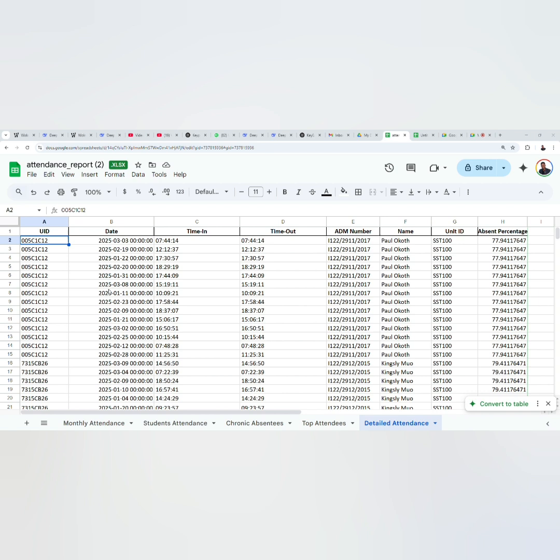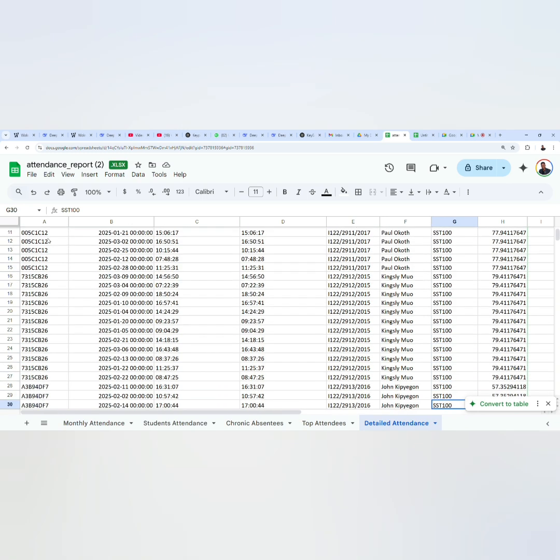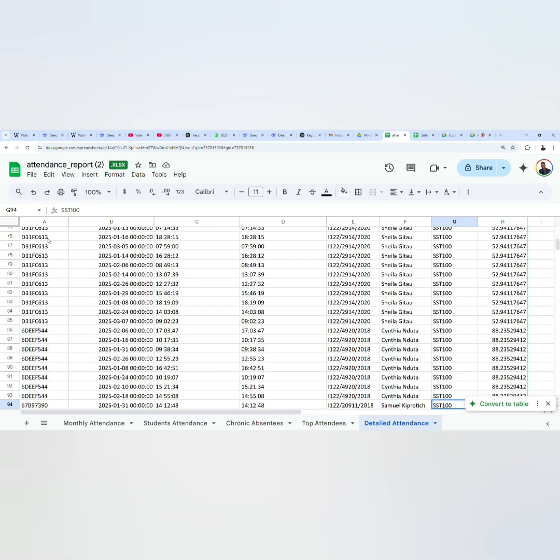Now let's look at the attendance report. You can see the UID, date, timing, time out, admission number, name, unit ID and the absent percentage. You'll see that the name Paul has been repeated twice, but note that these are different dates. The first date is 3rd March, second is 19th February, so they are different dates. Here we can get the timing and time out for Paul on that particular date, and what percentage of absentee they recorded. This happens to all the users, so we have all the information.